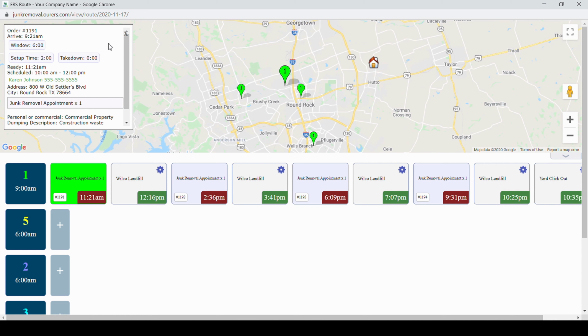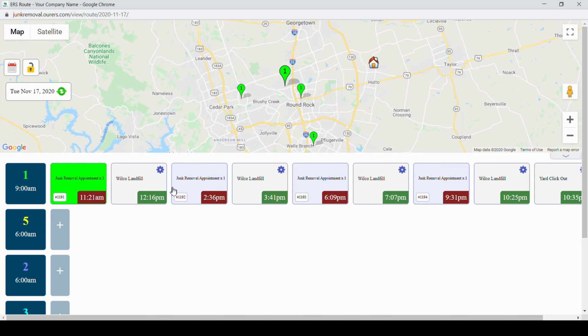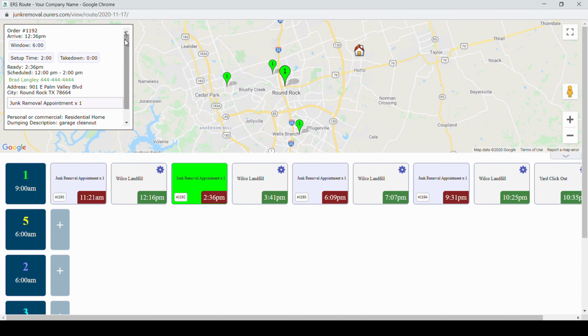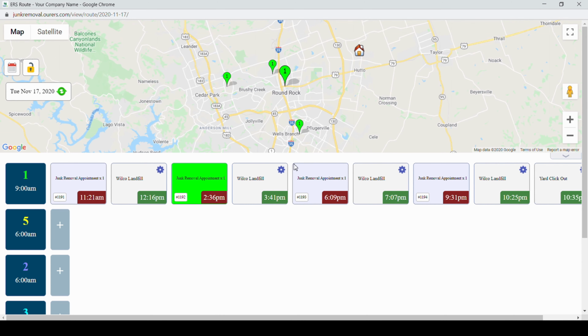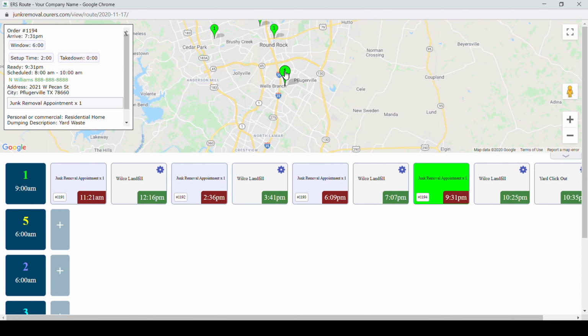Got one that starts at 10 a.m. This is my first one. Here's my second one. Notice it says junk removal appointment. This one right here starts at 12 p.m. And this one starts off at 4. And notice the pin gets bigger right here.